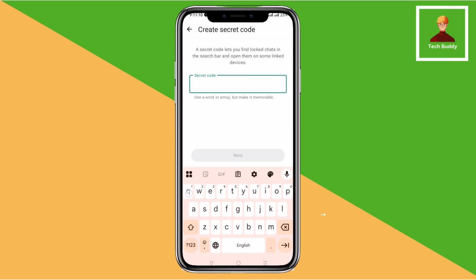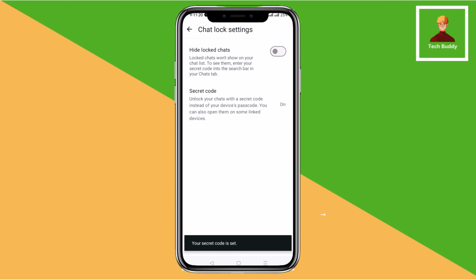Now, create your secret code. Type in a code you'll remember easily. Enter it again to confirm. You'll now see Secret Code On next to the option.